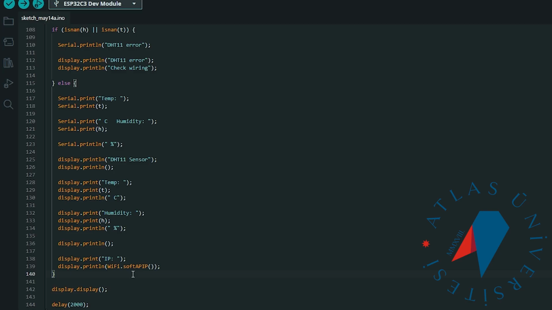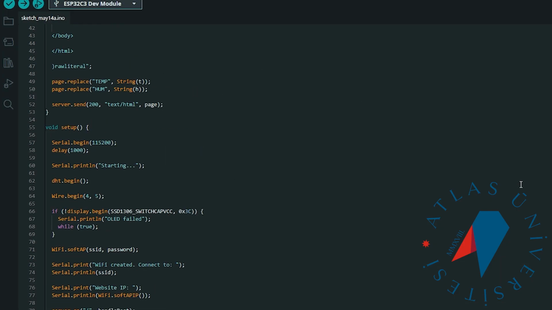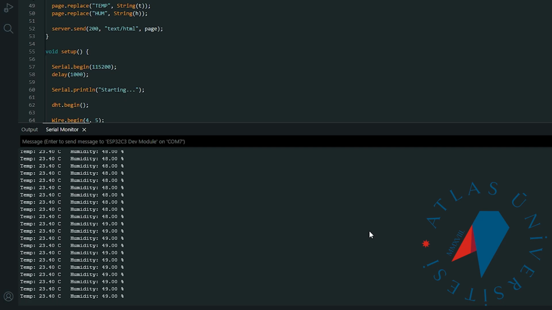We also have the IP printed on the OLED screen, so if I ever forget, the default IP is 192.168.4.1. If I ever forget that, I'll be able to see it through the OLED screen. And that's pretty much it for explaining the code and the circuit diagram. Now, before we get into the next thing, I just want to show you that it works perfectly in the serial as well. Temperature now is 23.4, humidity is 49%.